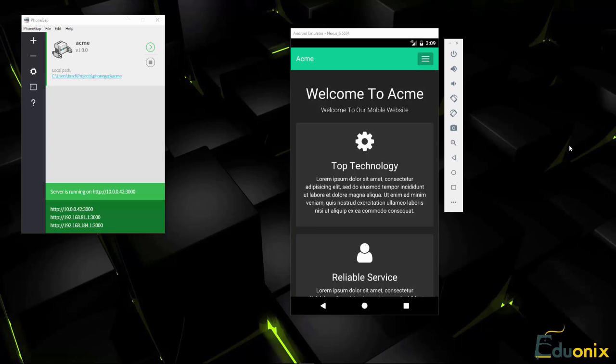Hey guys, welcome to your first PhoneGap project. In this project, this is going to be kind of an introduction, and the main purpose of it is to show you how a PhoneGap application is created, how it's structured, and then how we can test it on the Android emulator as well as on an iOS device.